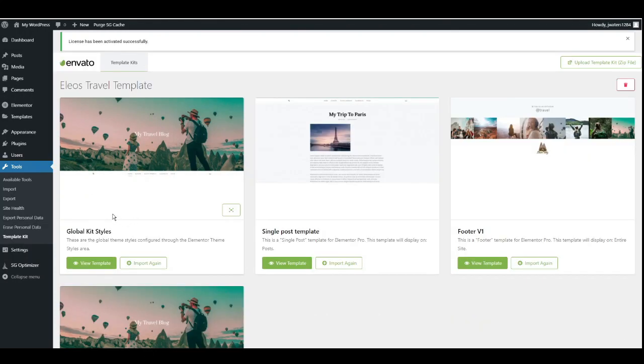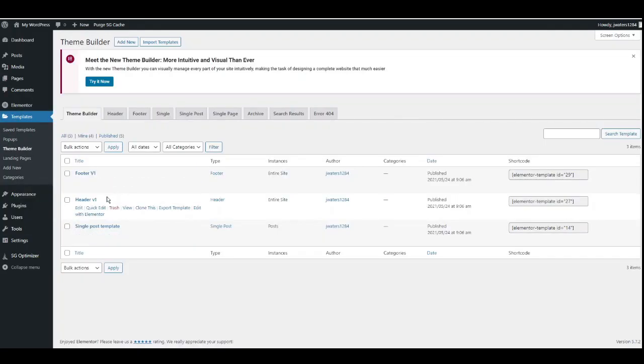Once that is done, we're just going to make sure that our header and footer are displaying across the site properly. So if you go over to the left and hover over templates and go on to the theme builder. So these are the templates we've just installed. Now you'll notice it'll either say 4 or 5 here.